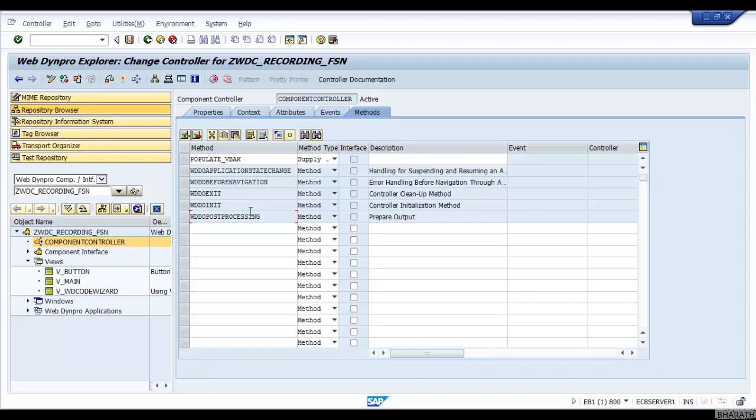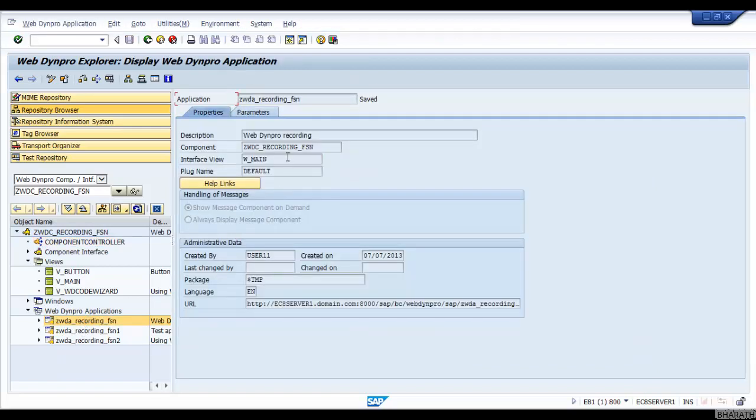Now what is wddoinit? wddoinit is the method which gets executed when the application has been opened or when the component has been instantiated. Whenever we want to see the output of the screen we have designed, we have to execute the Web Dynpro application. A Web Dynpro application is always created with respect to a component and interface view. Under this interface view, we embed multiple views. We should have at least one view in the window, which is also called an interface view.